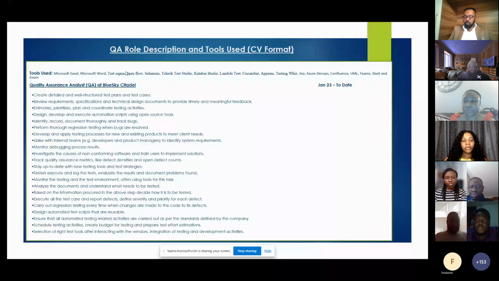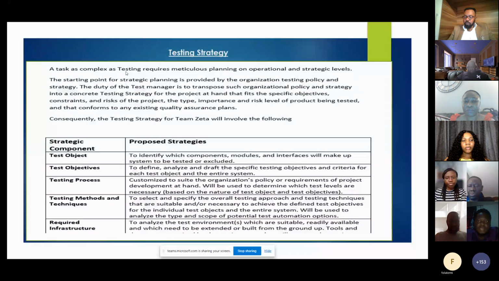Here are the tools being used by the QA. We have Microsoft Azure, Azure DevOps, SpecFlow and others. One major role of the QA is to create detailed and well-structured test plans and test cases. Next, please. Here is a sample of our test strategy. Next, please.